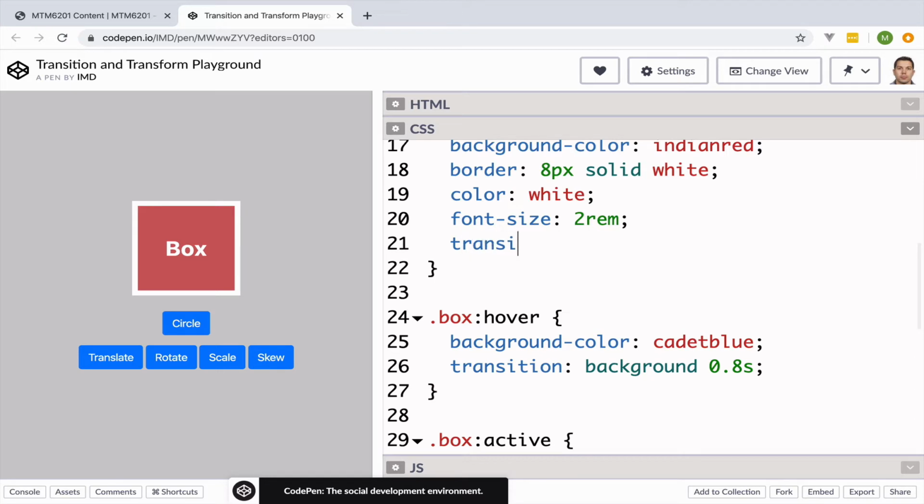So if I want to do transition background, let's say I want to make it go faster, 0.3 seconds. So now if we hover over it, we can see that it takes slow, and it's much faster transitioning back. Maybe I want to add a delay to that. Let's say we add a 0.5 second delay. So now when I hover off, it just stays blue for a little bit, then does the transition. So we can see that effect.